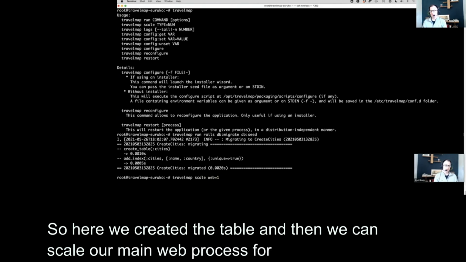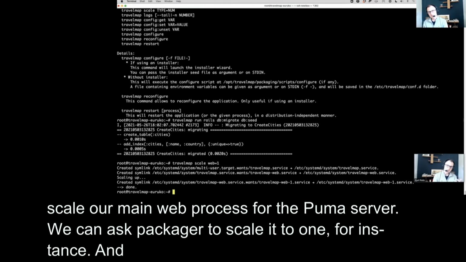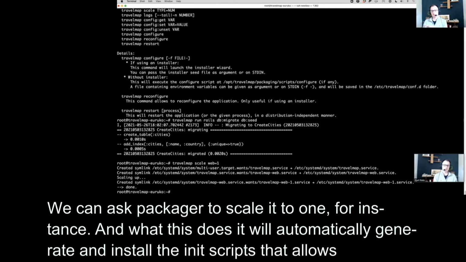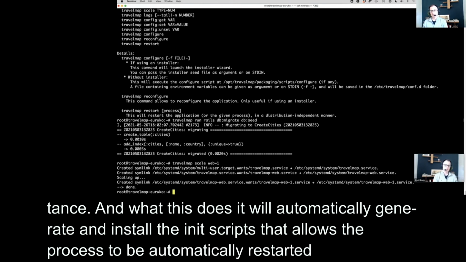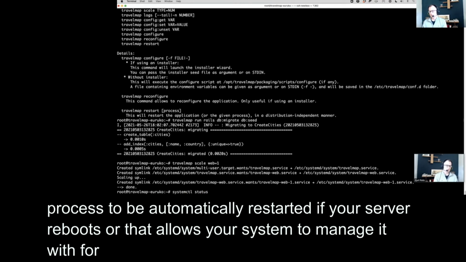Then we can scale our main web process, so the Puma server. We can ask Packager to scale it to 1, for instance. And what this does, it will automatically generate and install the init script that allows the process to be automatically restarted if your server reboots, or that allows your system to manage it with, for instance, systemctl.